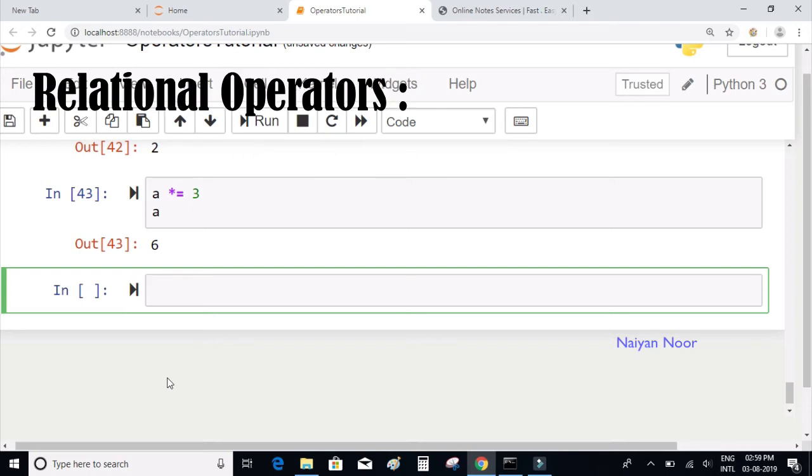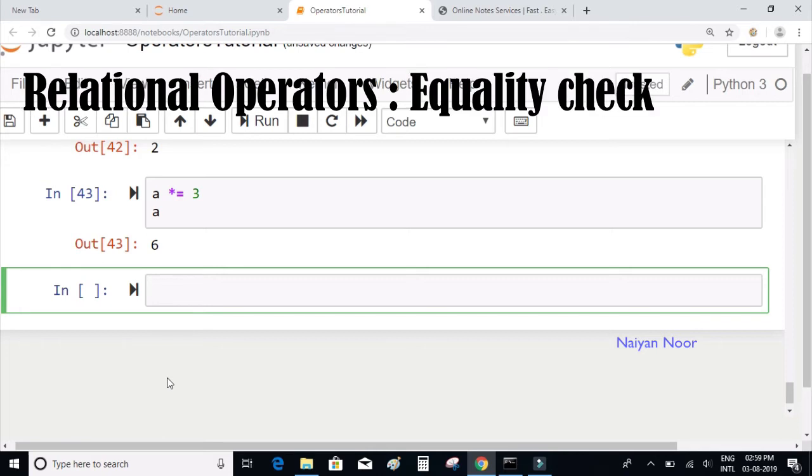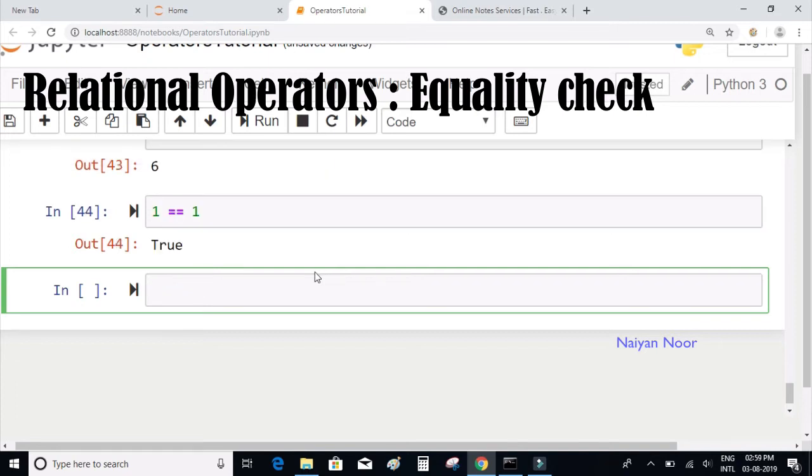First, let's check the operator to check the equality. In relational operators, the first one that we want to check is this one, 1 double equal to 1. So basically this relational equality check operator will compare the left hand side and the right hand side. When I say double equal to, I'm just checking whether the left hand side is equal to the right hand side. It will give the result in boolean values, either true or false. In this case the left hand side is equal to the right hand side, so the result that you are going to get is true.